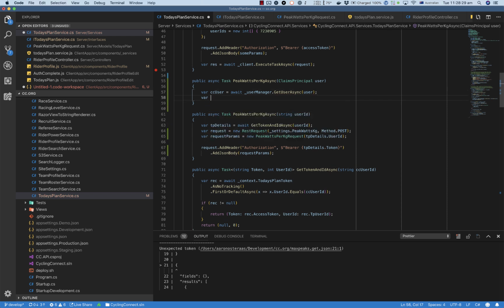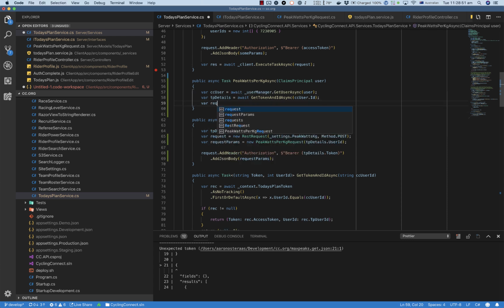Now what we can do is we can go var tp details equals await get token and id async. We'll go cc user dot id, because that's what it takes in. And that returns a tuple, which we've sort of discussed. So we've got a string, which is the token, and an int, which is the today's plan user ID. We'll make a new request parameters object. So a new peak watts per kilogram request. I've created a constructor for this. So what we'll do is we'll go, what do we need? TP details dot user ID.